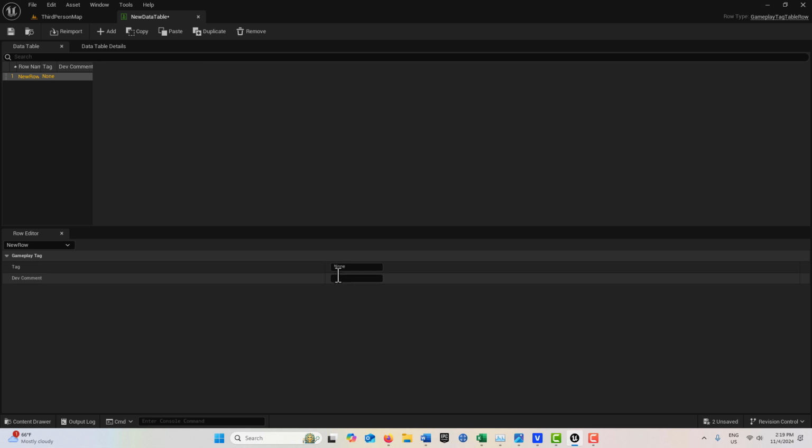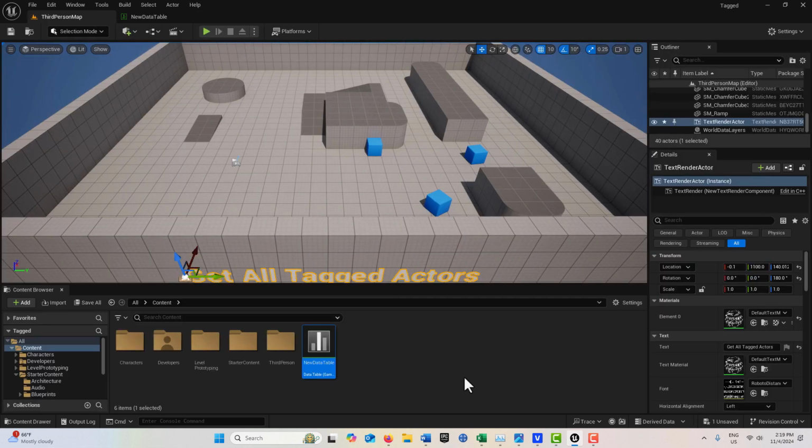So I'm just going to call it tagged, okay? And that's all we're going to do. There's ways to set these up in hierarchies and all different kinds of things, but we just want a simple tag.